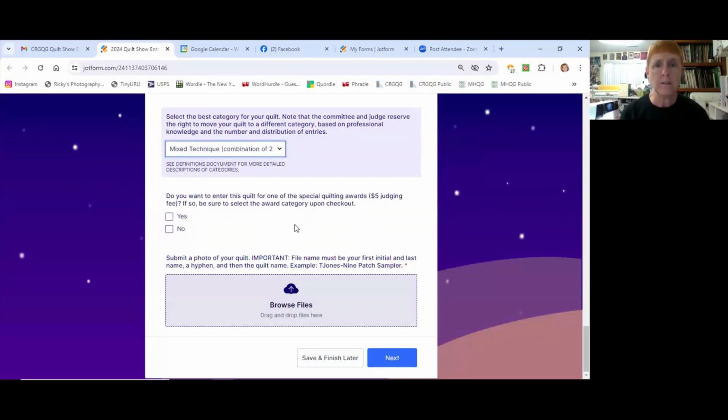Do you want to enter this quilt for one of the special quilting awards? Yes, I do. And it says, please be sure to select the award category upon checkout, and you'll see that in a minute. Now, submit a photo of the quilt. Important. The file name must be your first initial and last name, and then a hyphen, and then the quilt name. For example, T. Jones - 9-patch sampler.